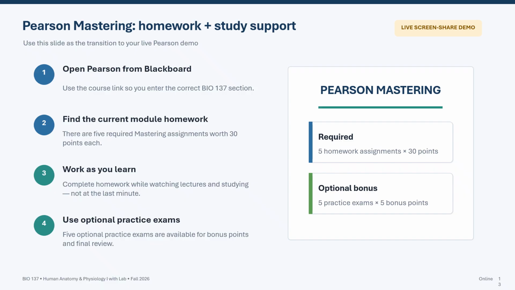You should try to do these homework assignments as you are studying. You don't need to wait until you're done with every video. You can actually do them as you watch the videos. So I encourage you to complete the homework as you work through the lecture material rather than waiting until the deadline. Also, there are optional practice exams, which are worth bonus points and can be useful for final exam prep.